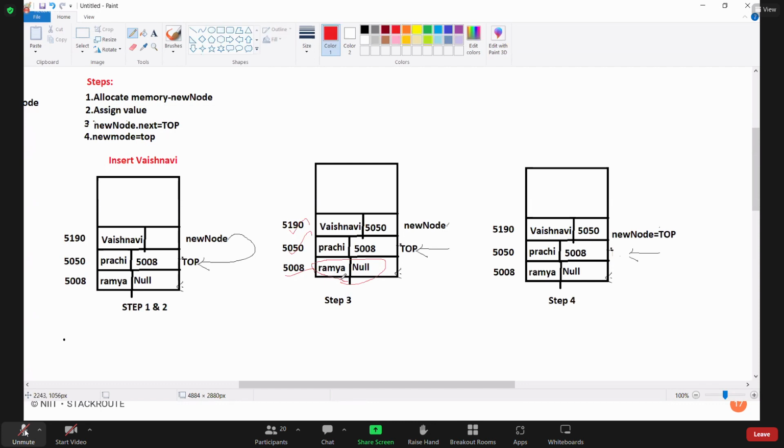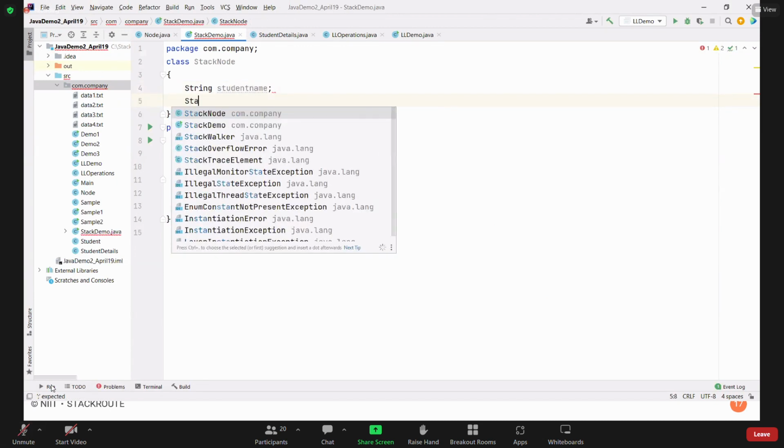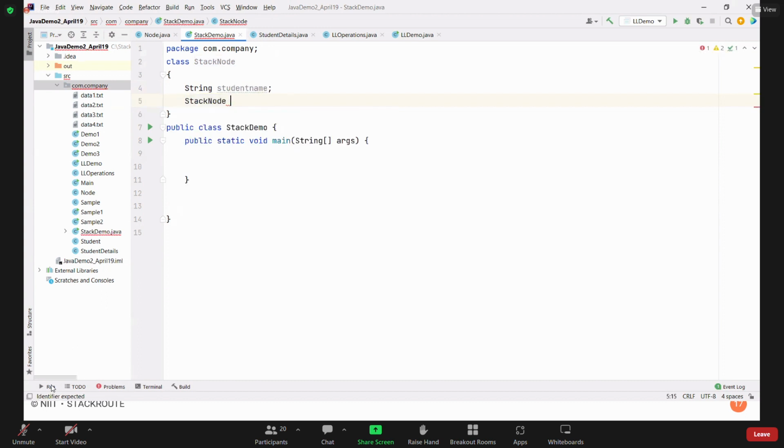What does it consist of? Name. So it consists of name, let's assume student name. And it is again holding one another node. So I'm using a regular name, next. No previous, only next. All right.